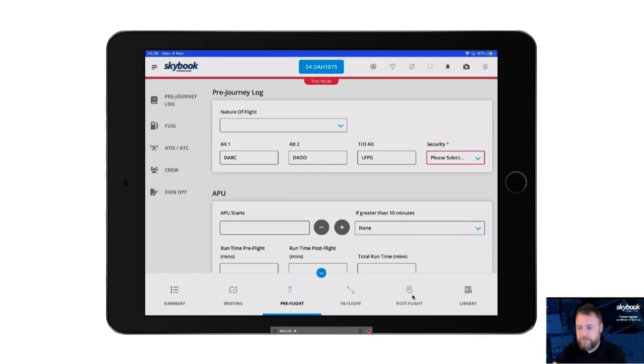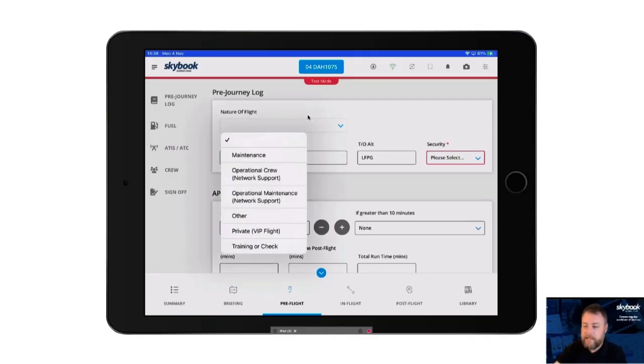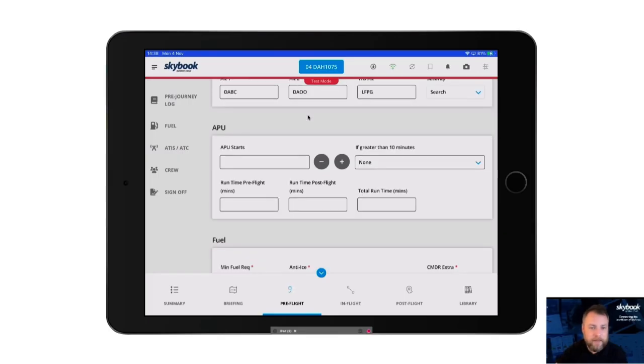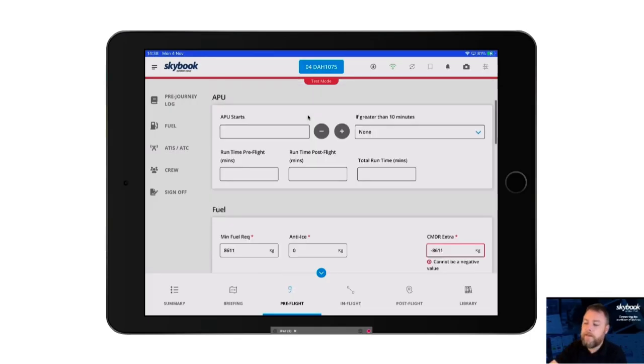So for example, in this pre-flight example, we can decide what the nature of flight is. So I can say that this was just an operational network support flight. I can say whether a security check or search has been completed. I can capture my APU data, and that can be then reported back to our technical records teams.